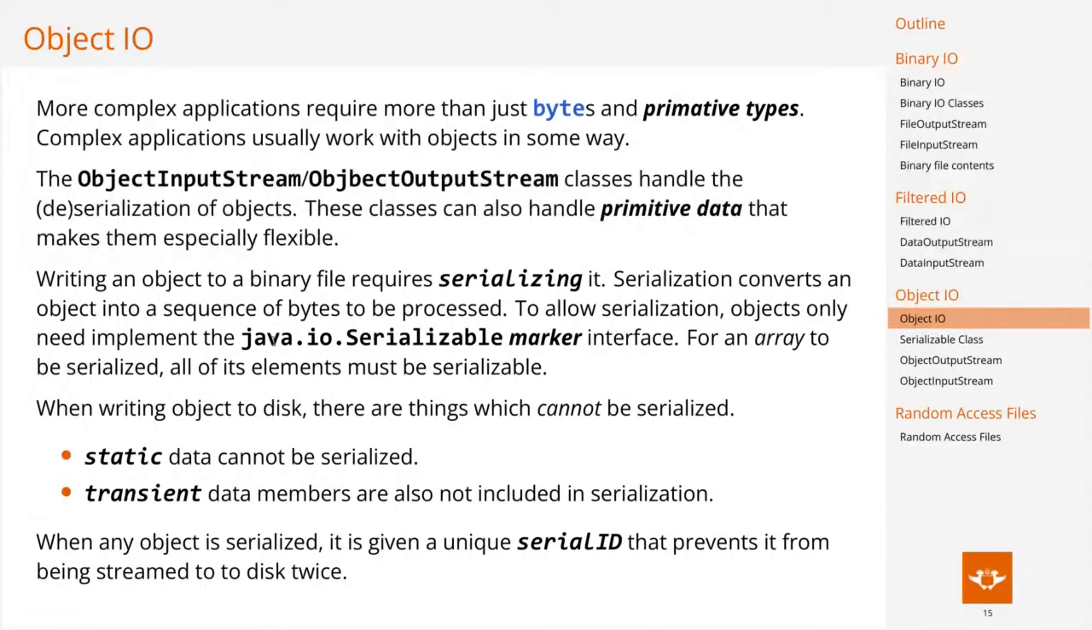Other conditions, if we want to serialize an array, if we have an array of something that we want to write to file, the elements of that array have to be serializable as well. Primitive data types, by default, are serializable. But if we have an array of students, or we have an array of exoplanets, or we have an array of whatever, they have to be serializable for the object input and object output stream to work.